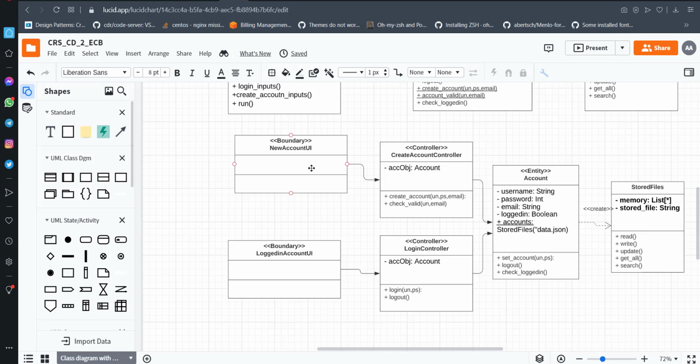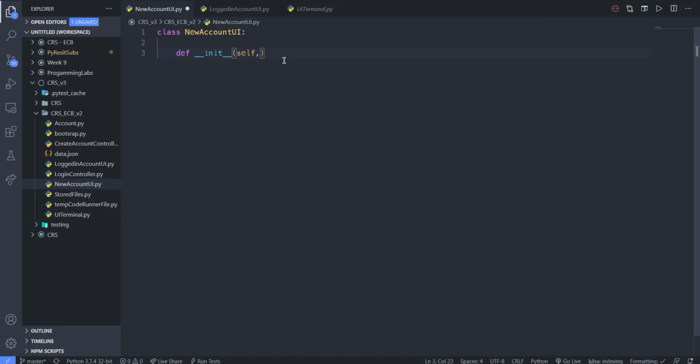Because think of it in that way. If the user wants to create a new account, right, then this guy should have access to the create account method. How would this guy have access to the create account method without actually having an object of the controller that has the method inside of it, right? So we're gonna have the create account controller created in the Bootstrap or the main script and sent to this guy at runtime whenever the program starts.